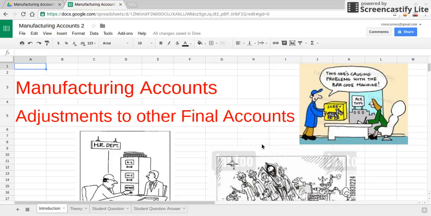Hi guys, welcome back to Manufacturing Accounts 2, where we're going to be looking at what we need to do as adjustments in the other final accounts. Okay, I'm going to do this up from the base. This is a sole trader. What you're more likely to see in your exams is a limited company.